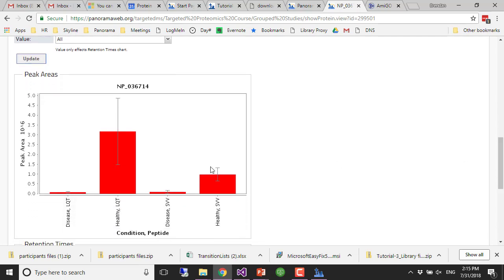So now I see the first two bars in this chart are from the LQT peptide, disease versus healthy, and the next two are from the SVV peptide, disease versus healthy. So clearly there's a difference in abundance for the peptides measured for this protein. So perhaps this protein could be something interesting for you to follow up on.